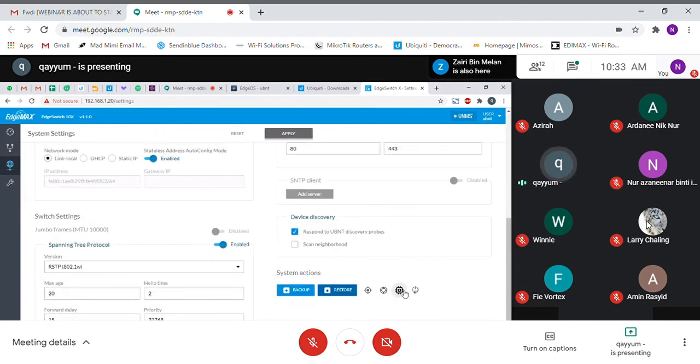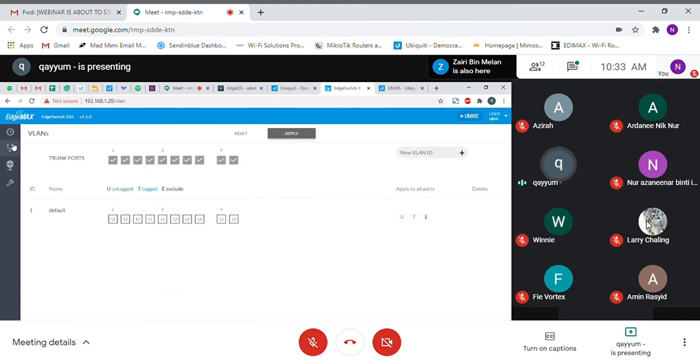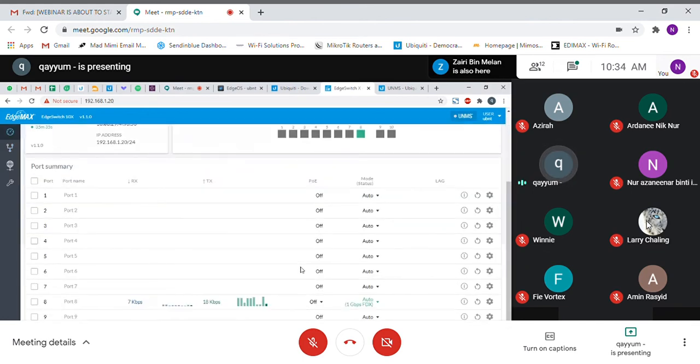I think maybe there's no more legacy interface. Before this, you could change to the legacy interface, but now I don't think you can. Yeah, I don't see the button now to change. For this, the interface is different from the previous one. Okay, let us just go through the features.